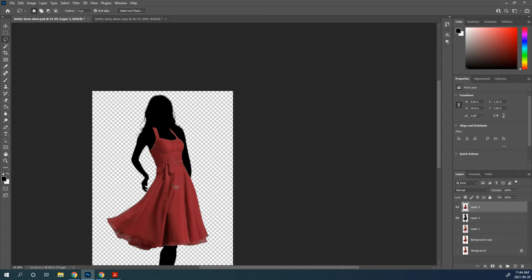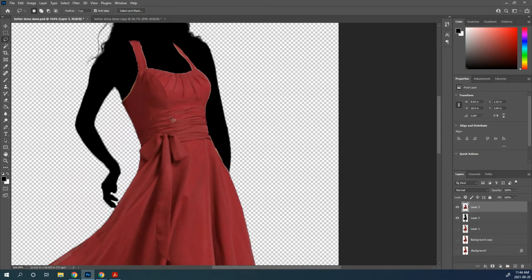So now is where you're going to start zooming in and you're going to look and say, okay, you know what? I did a really bad job around this dress part here. You can see where it kind of was picking up some white edges around it. Here on the side of the dress, I've got white edges.